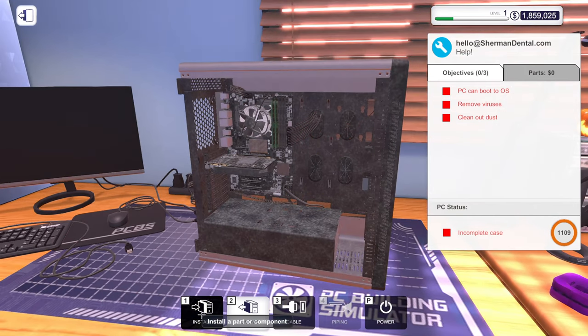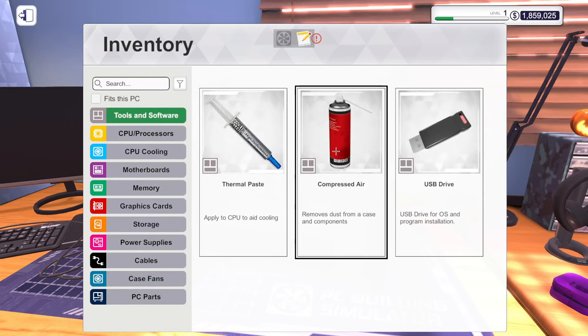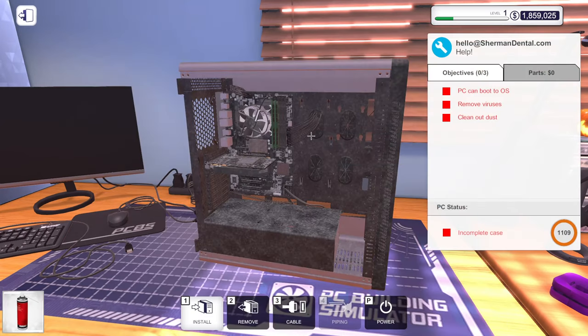So it looks like we're just gonna go here. We're gonna need to go to tools and software, compressed air. Now this will actually blow the air out of the computer slowly, but it works. See, we're blowing all the air off the GPU. Cut off these fans, get that performance up. Get off the motherboard and the RAM.